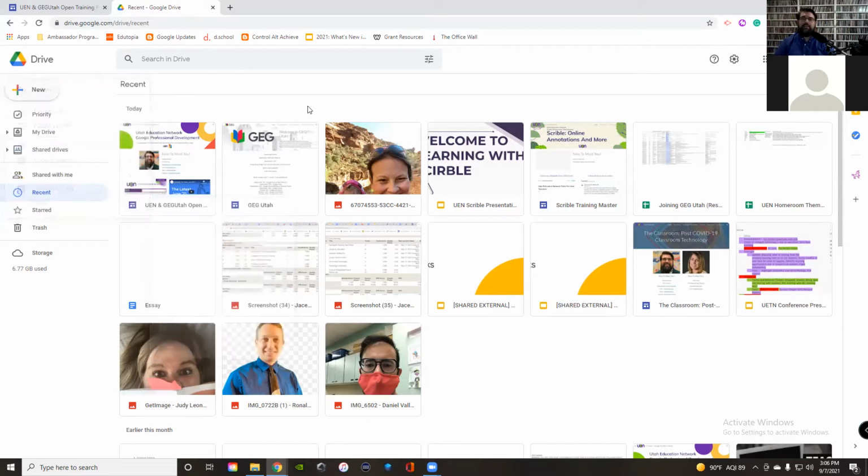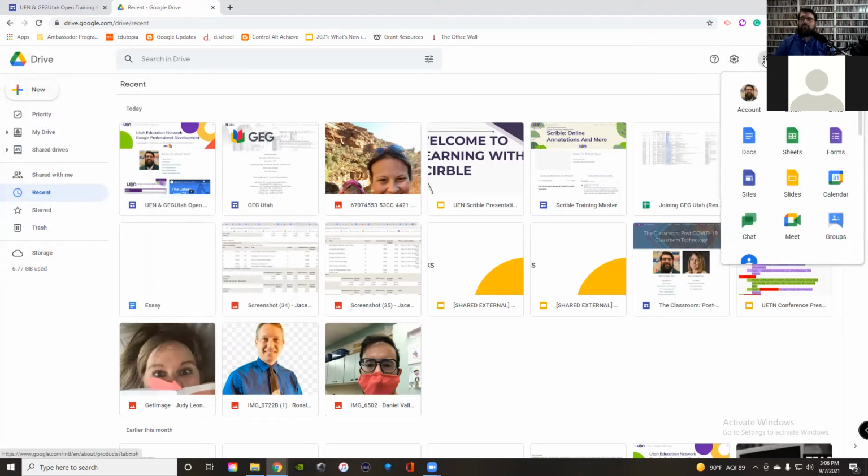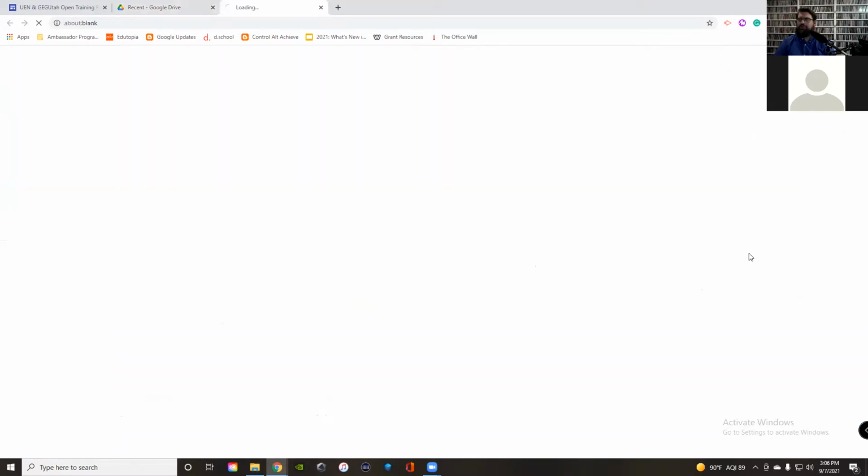However, there is a second way that you can get there. We can go up here to our top right and go to the waffle and just go down until we find sites, which I always think looks like a little camera with a bar over it. It's kind of a little fun thing. And so we're going to do sites, and then you just click on it.